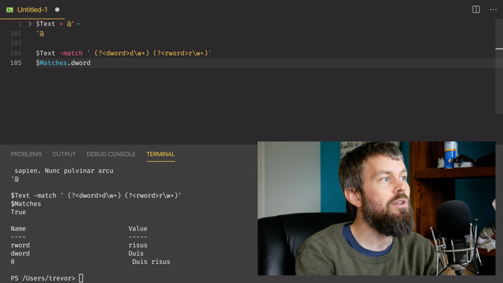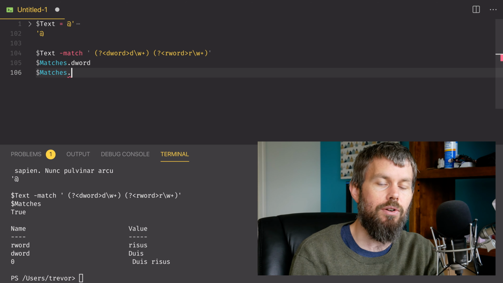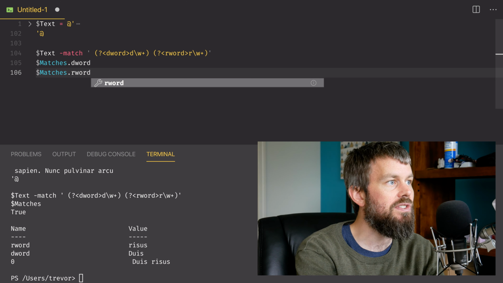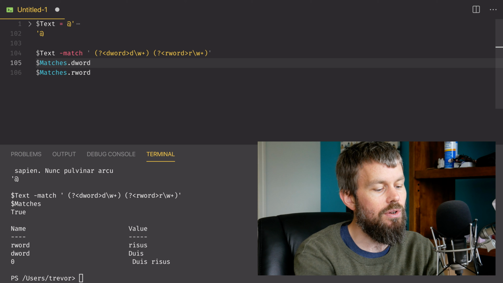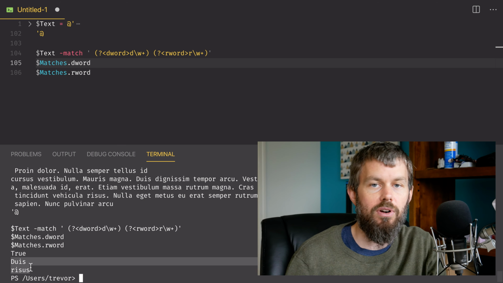So I can say .D word, and then I can just copy that down. I'm using Alt-Shift down arrow to copy the line down. It's a nice shortcut to get familiar with in VS Code. And then I'll do R word. So if I do F5 to rerun this, you can see that it prints out my D word followed by my R word. So that's named captures. They're a really, really useful feature. I'd highly recommend that you use named captures anytime you're using regular expressions, just because it gives you a name to refer to the different match elements by rather than a random index.